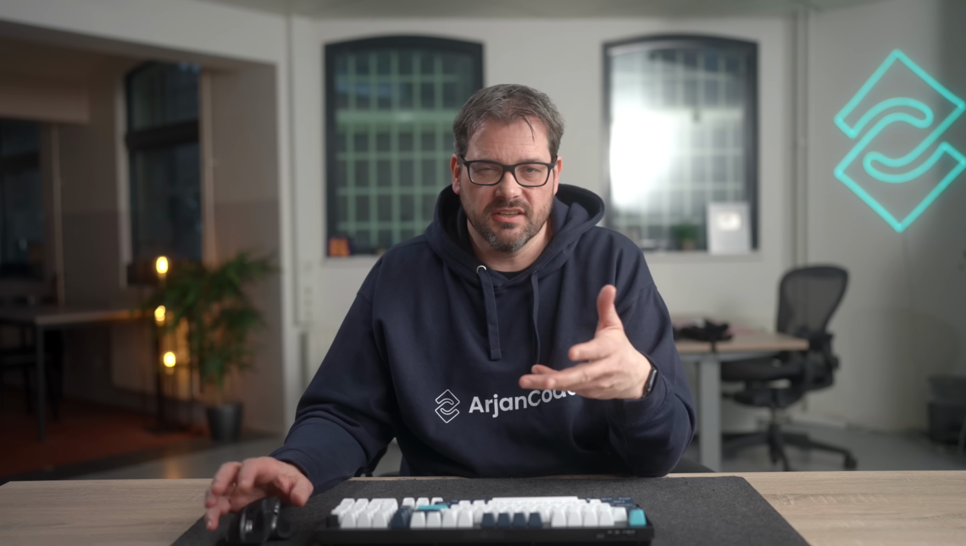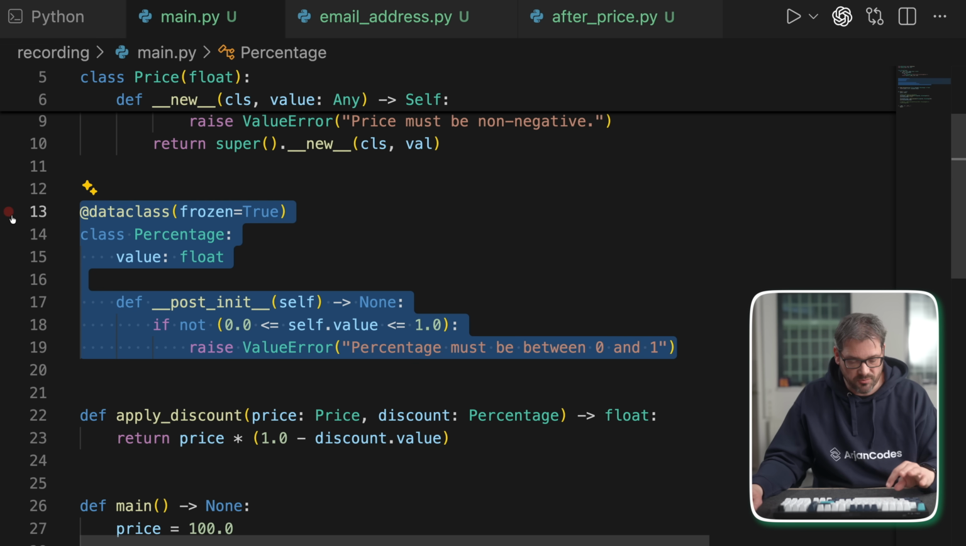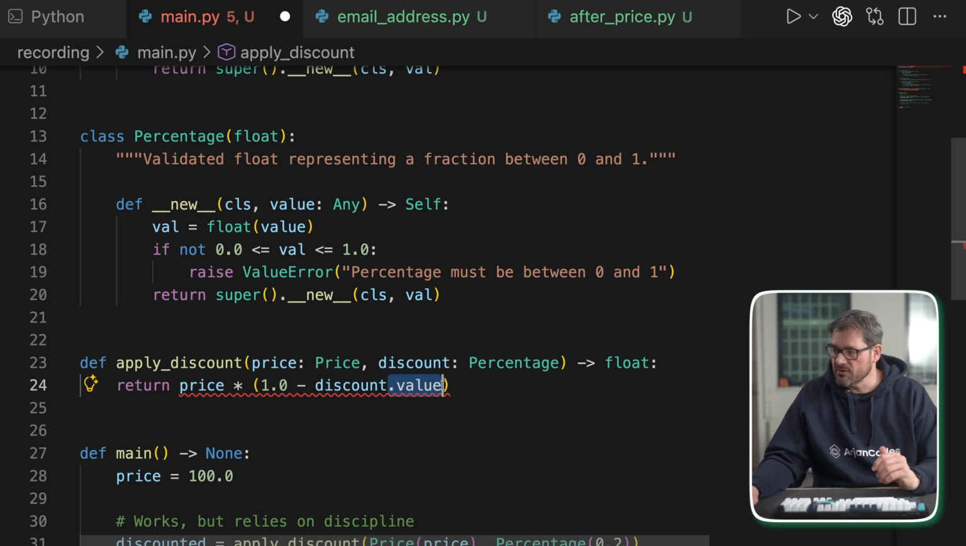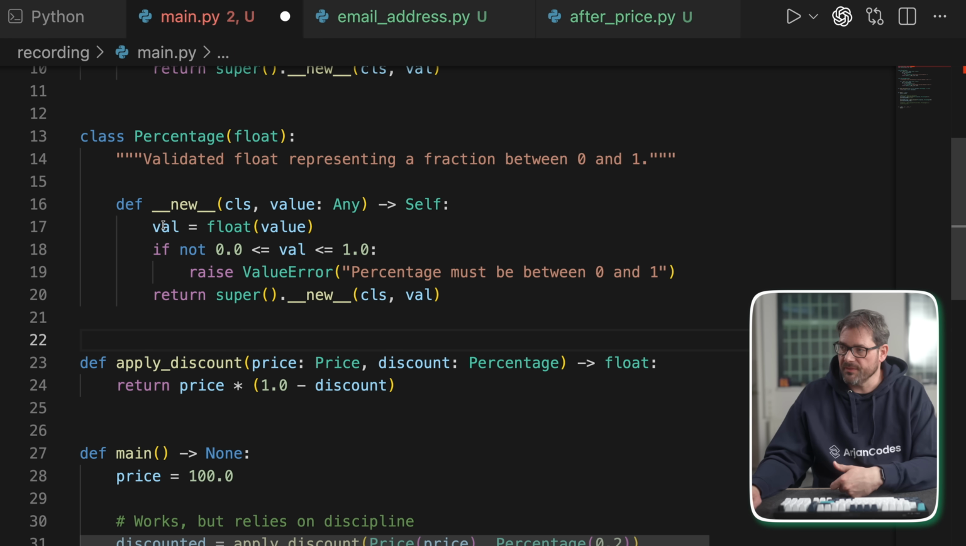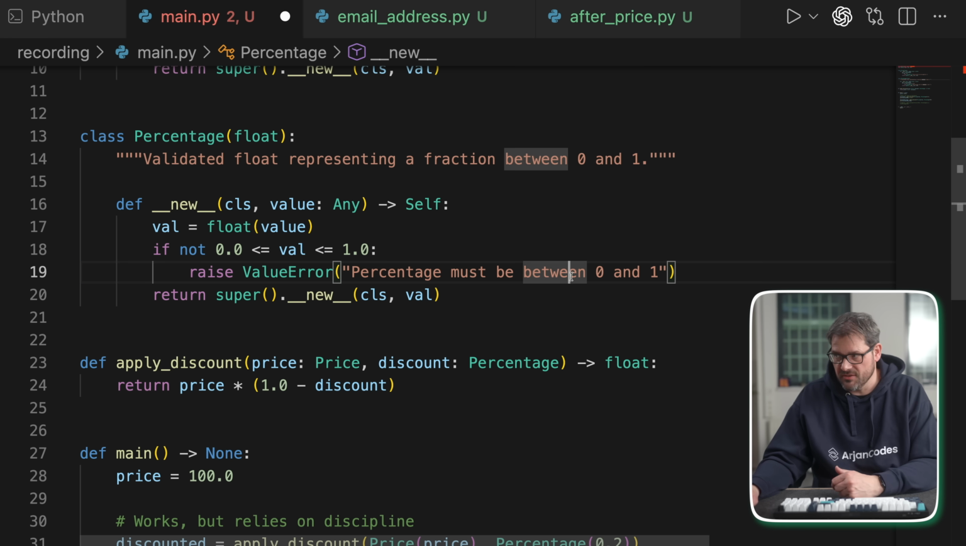On the other hand, you might think this is kind of hacky and you prefer the data class approach. Let me know which one of these you prefer in the comments. So if you want to do the same thing for percentages, then it would look something like this. And then I can also remove the .value here. And then we simply have this check right here that the percentage needs to be between 0 and 1.